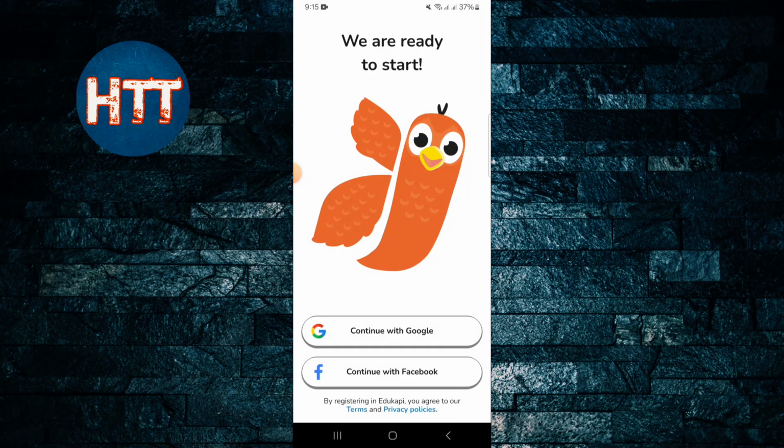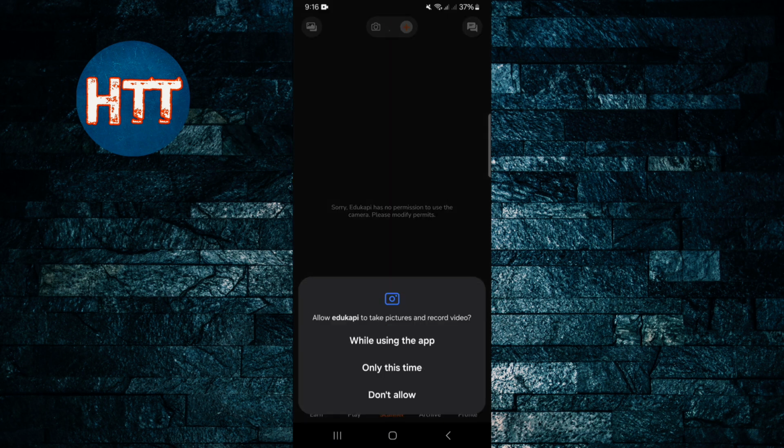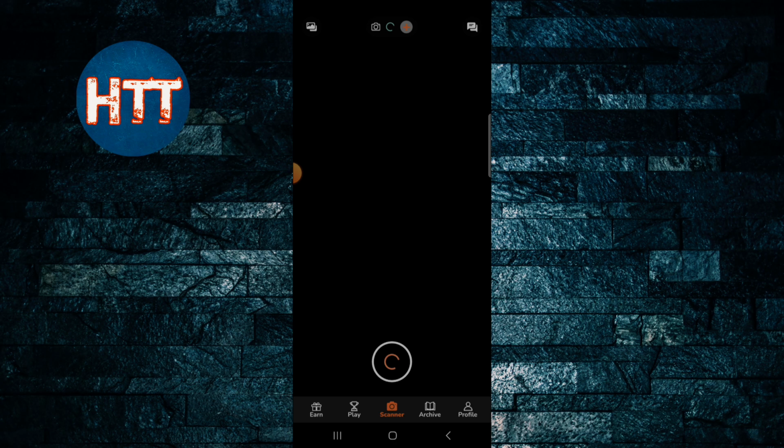Then next, you need to open your account. It's really easy. If your Gmail is logged in, then you can tap on continue with Google, or you can continue with Facebook. I'm just going to create my account, continue with Google. After that, you can see it's loading now. I'm just going to connect my Gmail account. So here you can see, so this is the thing.